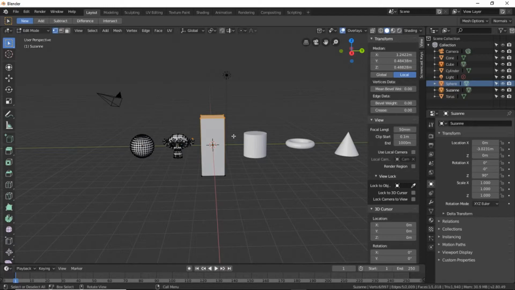Notice that every time I make a new selection, the last selection gets deselected as in object mode. Holding the Shift key will add to the selection sequence as in object mode. I will cover selecting in edit mode in another tutorial.